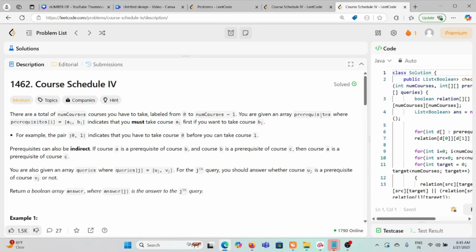So you are given an array of prerequisites where prerequisites[i] equals [AI, BI]. This is a 2D array, which indicates that course AI and course BI have a relation. It means if we want to complete BI, we have to first complete AI. You must take course AI first if you want to take course BI. For example, [0, 1] indicates that if you want to complete course 1, then you have to first complete 0. That's just a prerequisite of the courses.